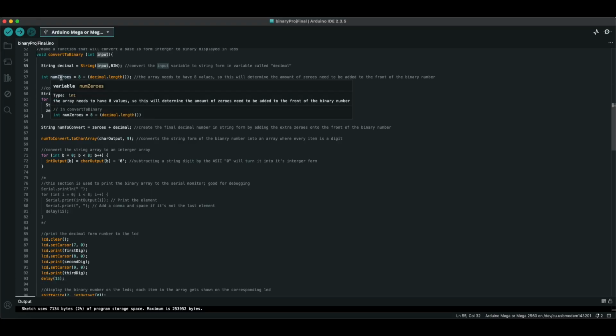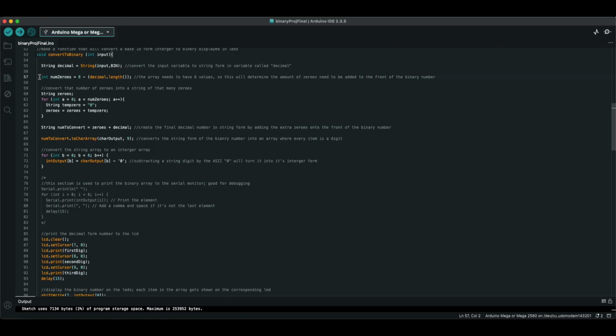And then the next thing I need to do is calculate the number of zeros I need to attach in front of this string. Because I have 8 LEDs, I can represent up to 8 bits of binary, and thus 8 ones and zeros. But if I wanted to display a number whose binary form is less than 8 bits long, I need to add zeros in front of it. So to figure out the number of zeros, I subtract the length of the binary form from the number 8. This decimal length is the length of this decimal variable here, the number of characters in it, and subtracting it from 8 will return the number of zeros I need.